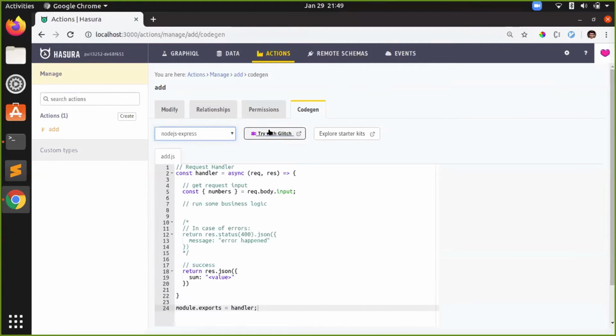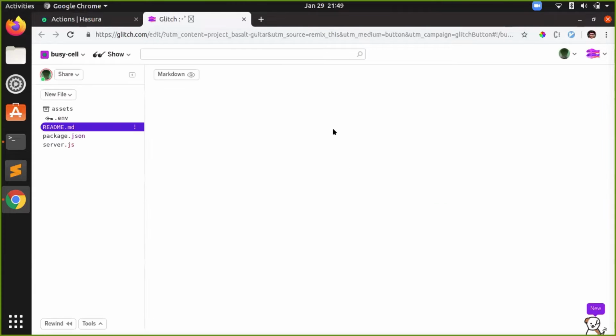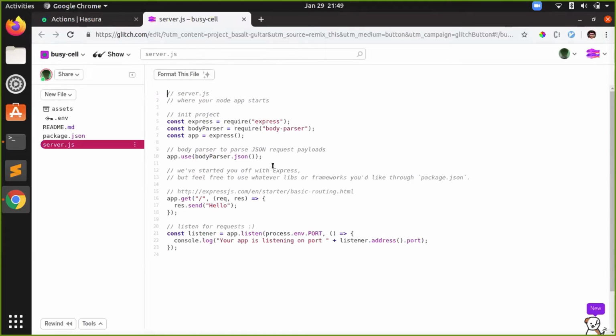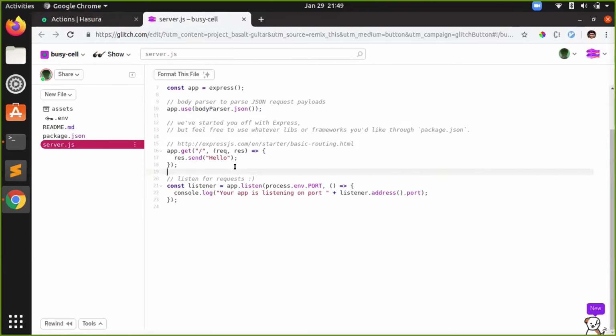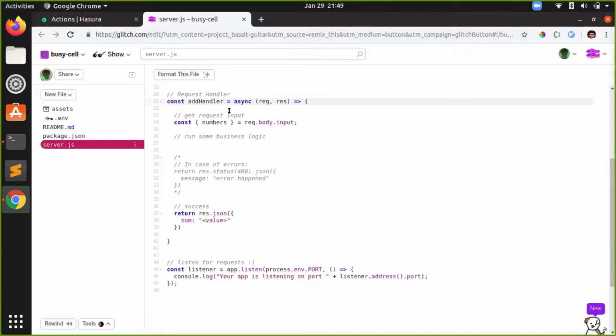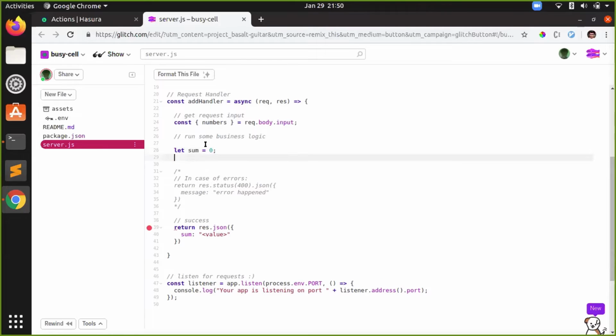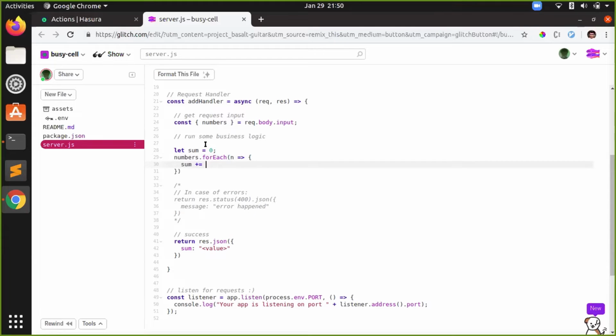So I will try to deploy this handler to Glitch. That's the quickest for now. So this is the Glitch project. This is the server. Just paste it here, the handler code. I'll call it addHandler. As you see in the code, first you get the input from the request payload, then you perform some business logic. Our business logic is just to add those numbers. So let's say sum is 0, numbers.forEach. Yeah. And here I just return sum.